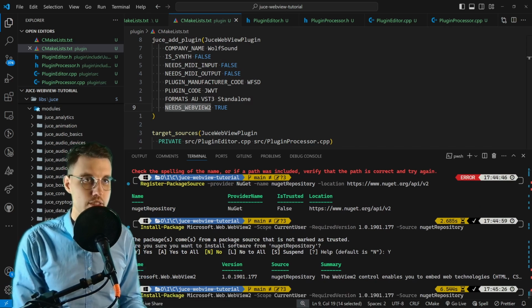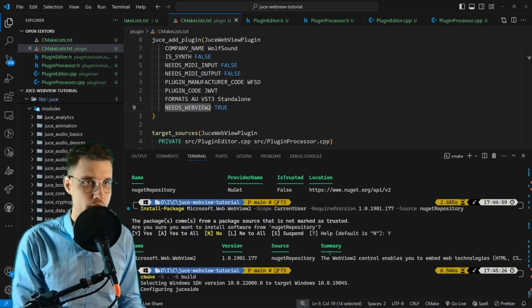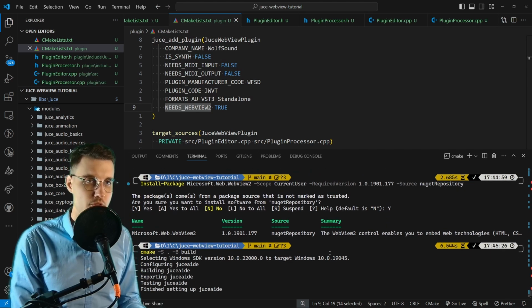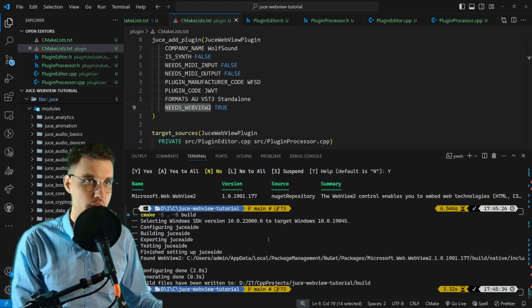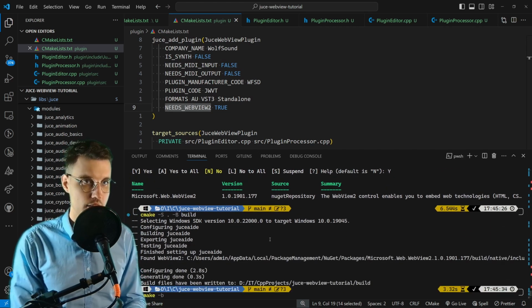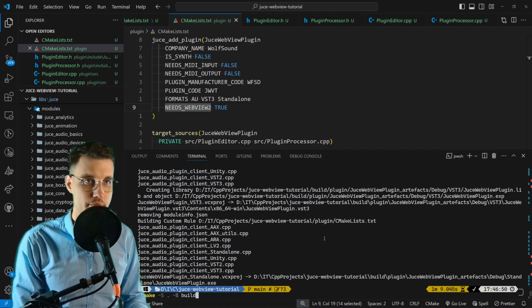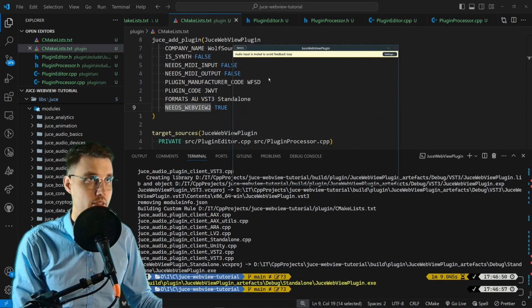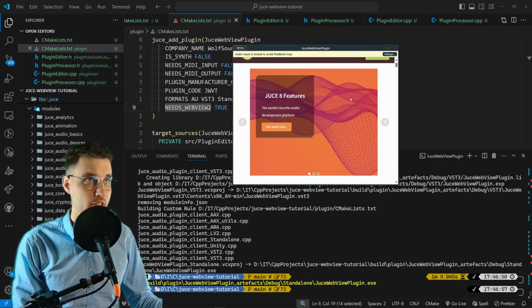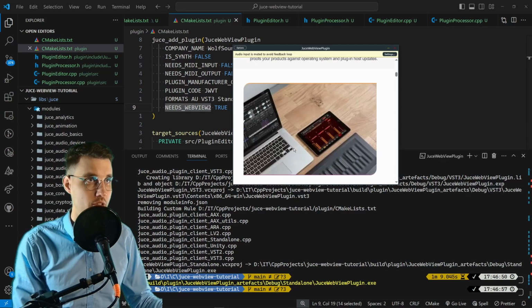And now when we run CMake again, it should be able to find WebView 2 on your operating system. And as you see, it did. And now let us build the project again. Okay, and now let us run this. Okay. As you can see, we get the JUCE web page.